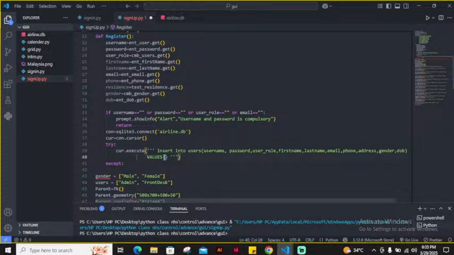Now, we are going to be using question mark. Why are we using question mark? Because we are using question mark to obtain whatever the user is typing inside our column. So how many columns do I have here? 1, 2, 3, 4, 5, 6, 7, 8, 9, 10. So I'm going to have 10 question marks.